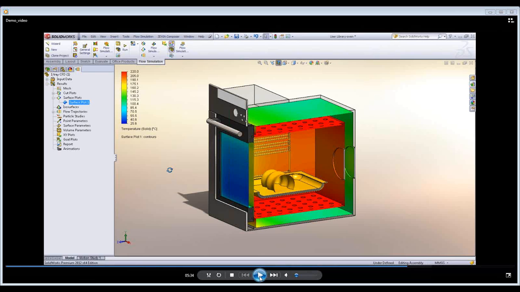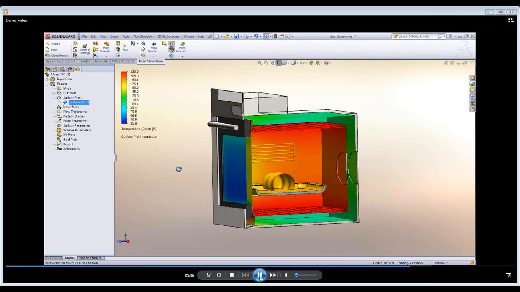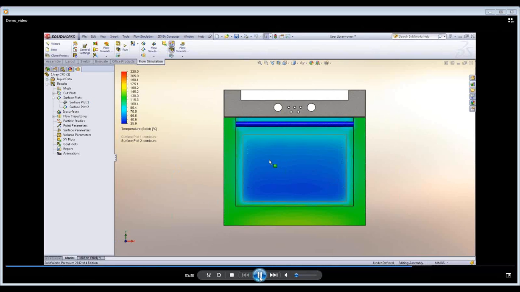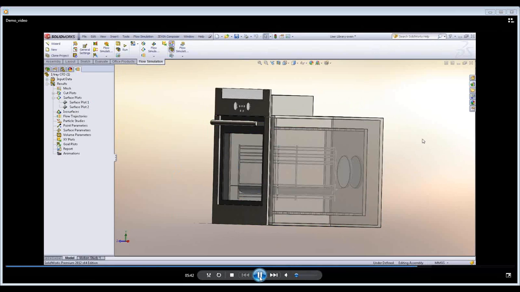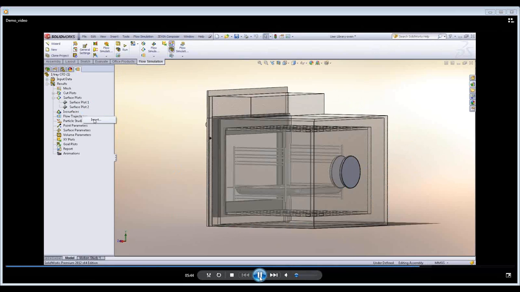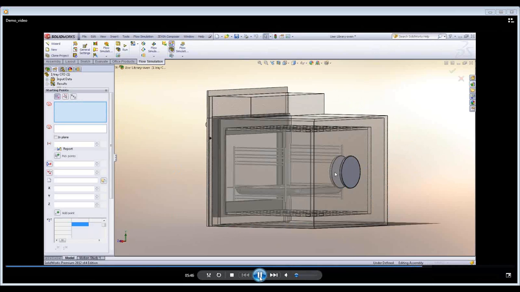It is clear that the hot center section is well insulated from the outer surfaces of the oven. This is primarily due to the space between the inner and the outer wall of the oven. Obviously, material choice also plays a role in thermal insulation. So very quickly, you can see the different temperature distribution on any kind of result distribution in Flow Simulation.